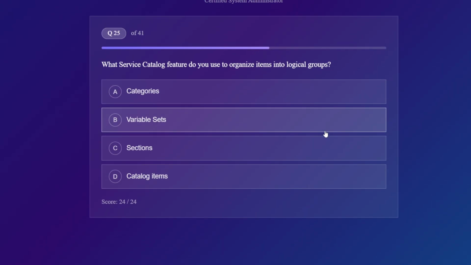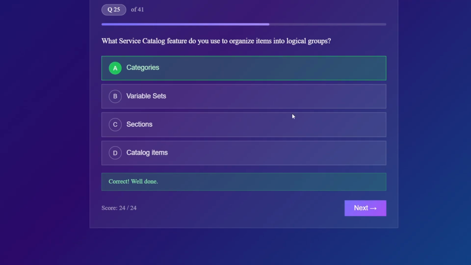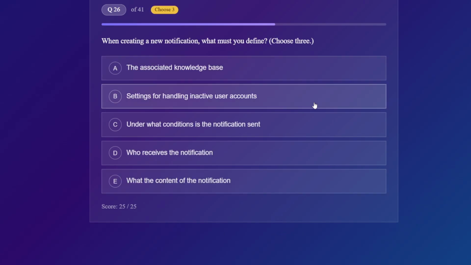What service catalog feature do you use to organize items into logical groups? Option A is the correct one, categories. Moving to the next question.